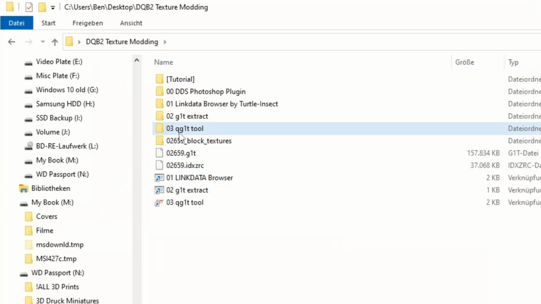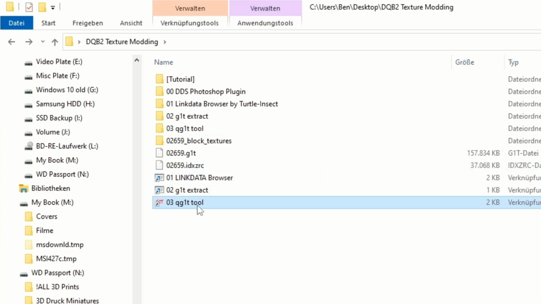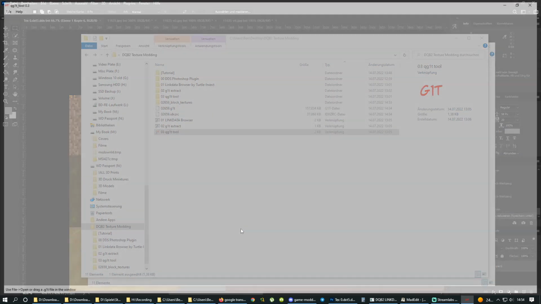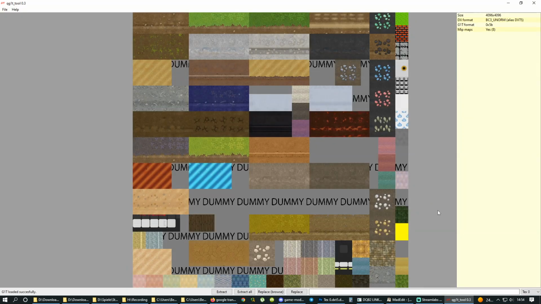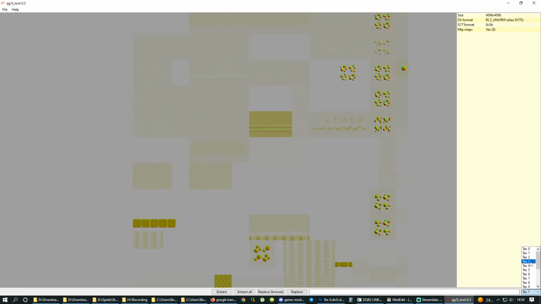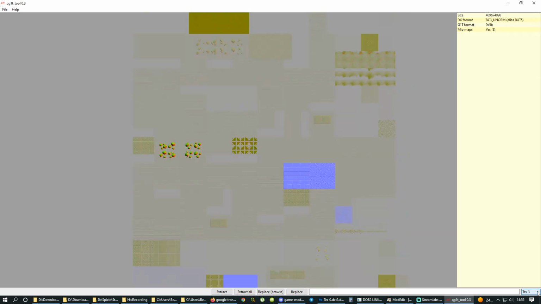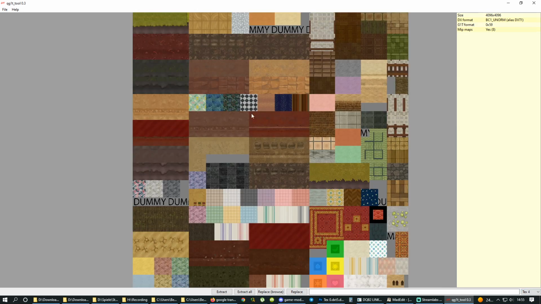And now we want to go inside the last tool, the QG1T tool, which is also over here, and open it. Now you want to open the G1T texture container, which is this one, which we haven't extracted yet. Open it. And now you have all the textures inside there, and as you can see at the bottom right, you have all the textures which you can select. These are like the normal maps, which will tell the texture how high something is on the block, with light effects and everything. Texture 2, normal map for texture 2, and the third texture of all the blocks.